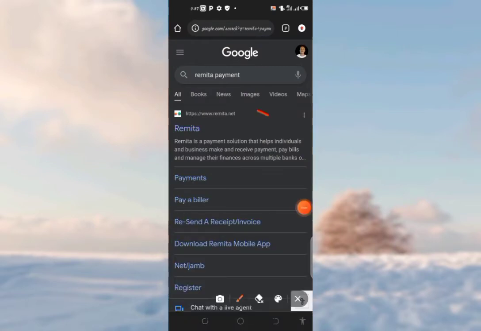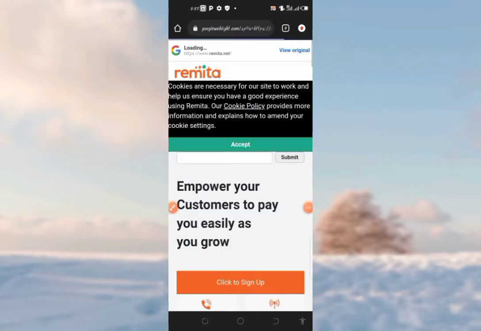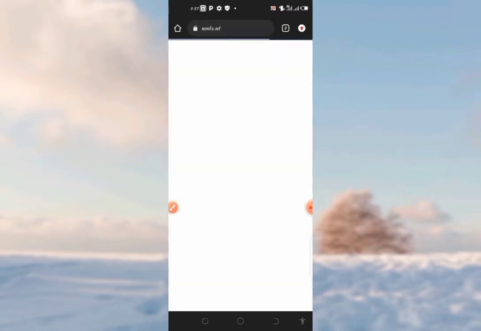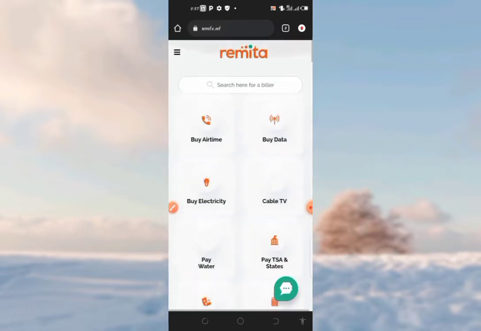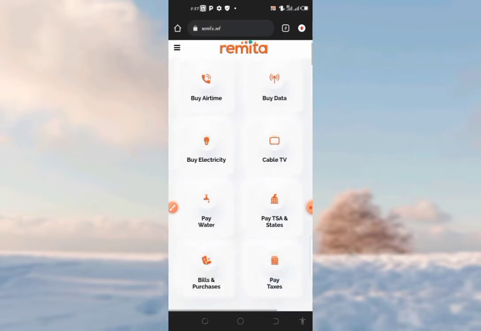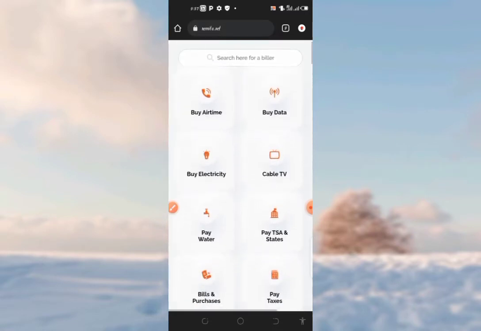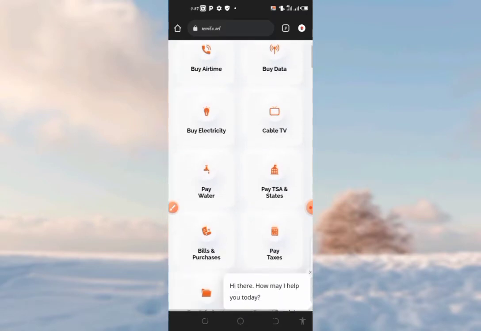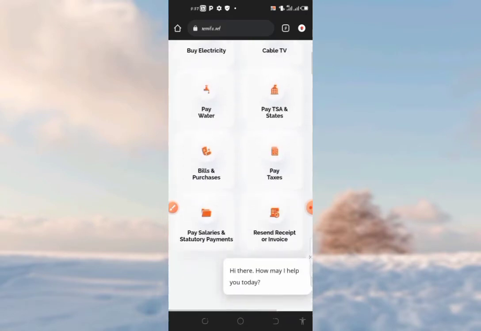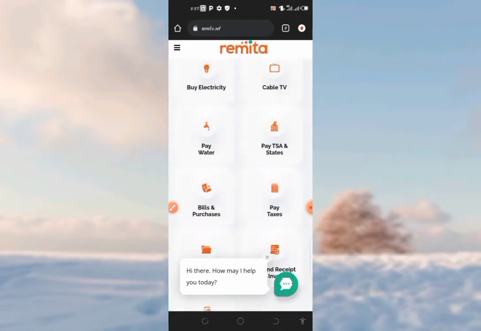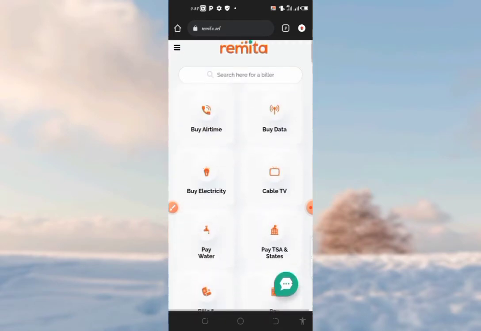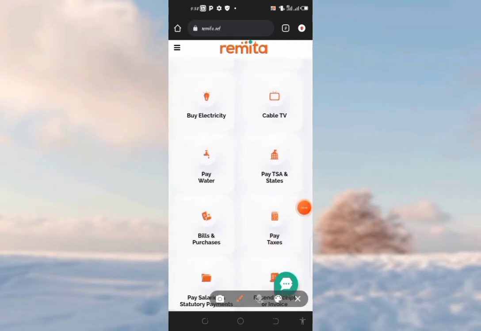You select this first option, guys. You click on it, it will take you to a new page. So guys, here we are right away on a new page. These are the Remita options available if you want to buy airtime, but that is not what we are here for. You can check other options if you want to know how they work. So guys, right away what you're going to do is to click on this particular one, bills and purchases.